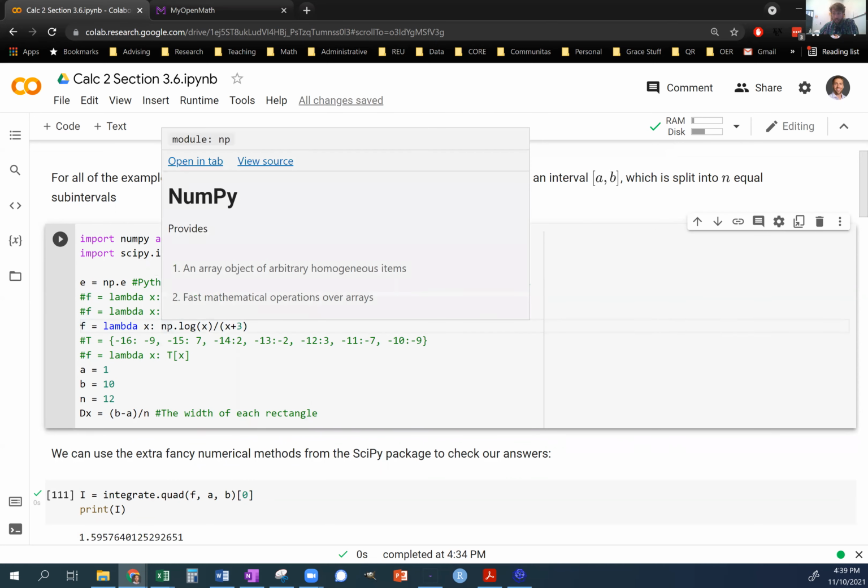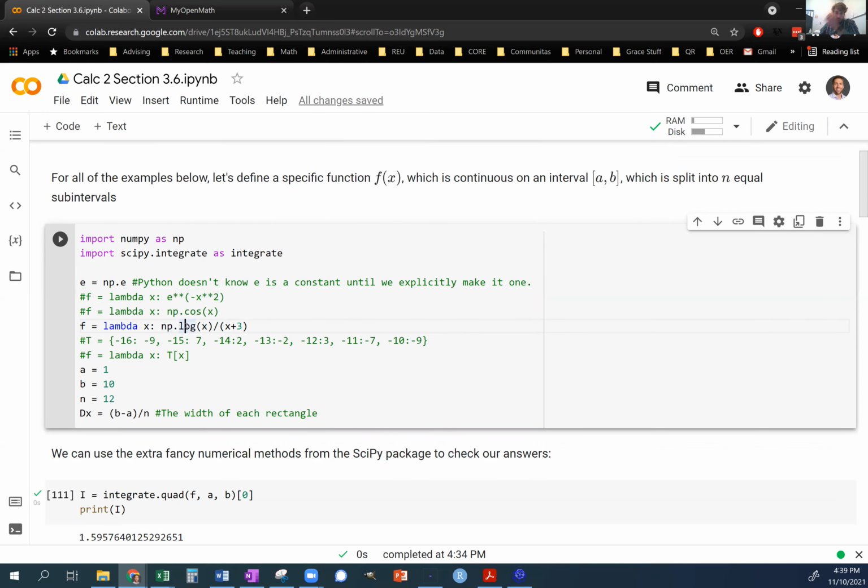Natural log is a function that Python doesn't know, so I do np.log, and that's the natural log function. Then divided by x plus 3, and the normal addition and division are the normal symbols. There are a couple other functions, and you can make one disappear by adding a hashtag, and then it's a comment, so Python won't read it. And you could change it to, say, e to the negative x squared instead.